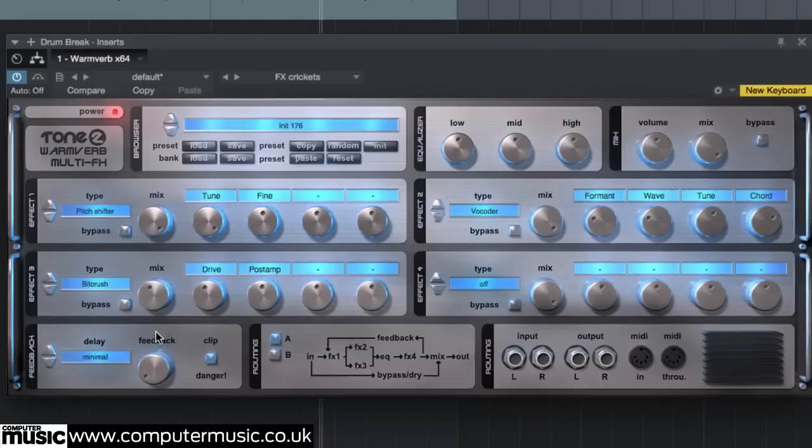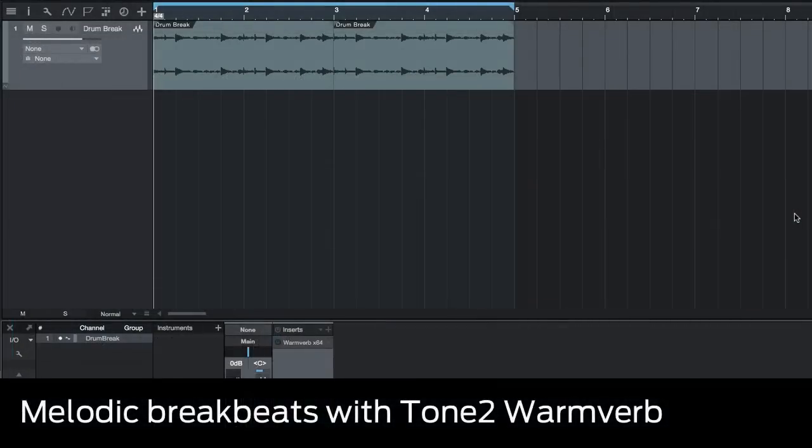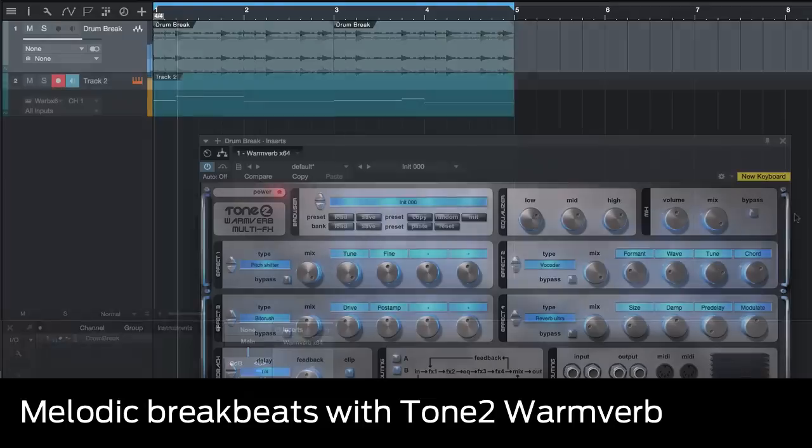In this tutorial, we're going to put Warmverb's sound design chops to the test by morphing this crusty breakbeat into this robotic melody.